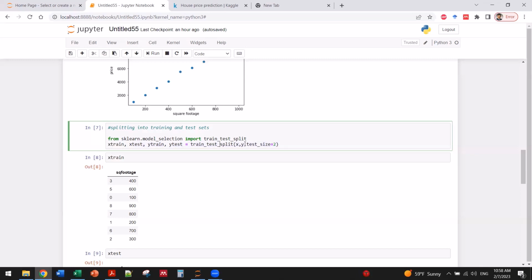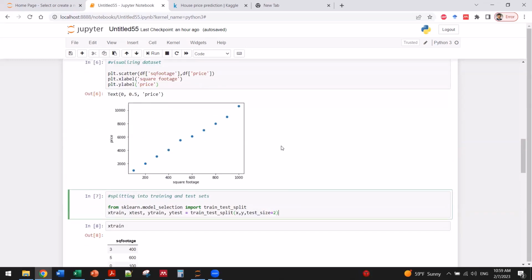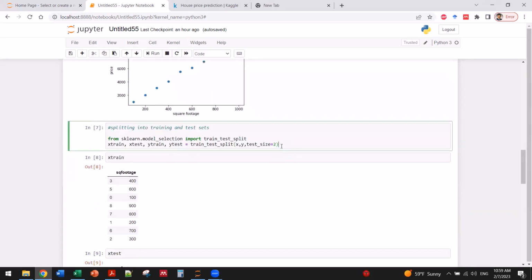And what is our test size? We want to keep most of our data for training and we want to test the rest of the data. We keep just like 20% of our data, so the test size is 0.2. So randomly it will take 8 out of 10 for training and the rest 2 will be for test.